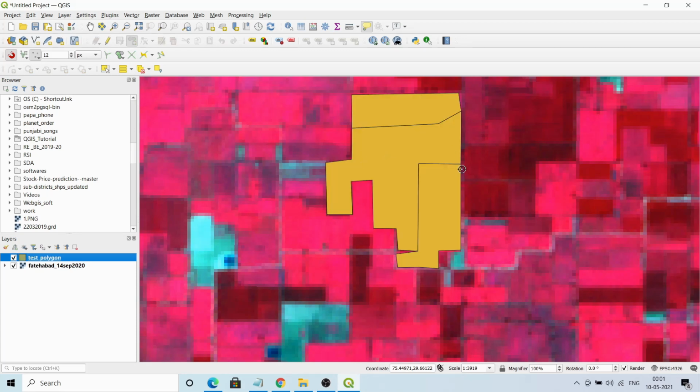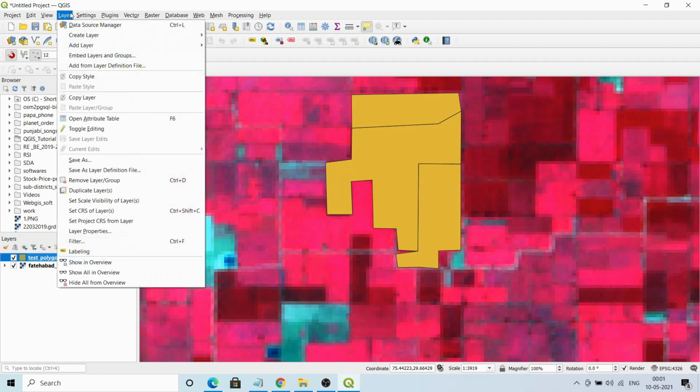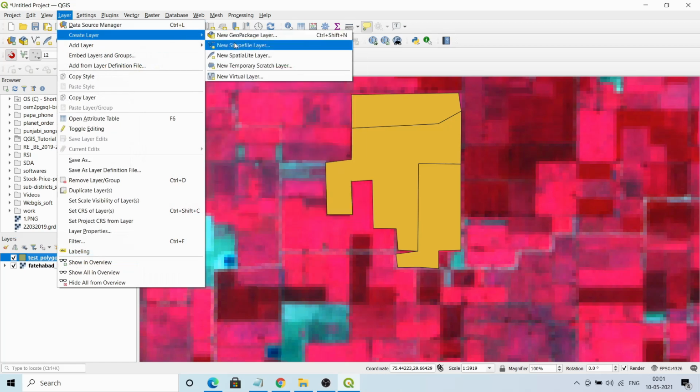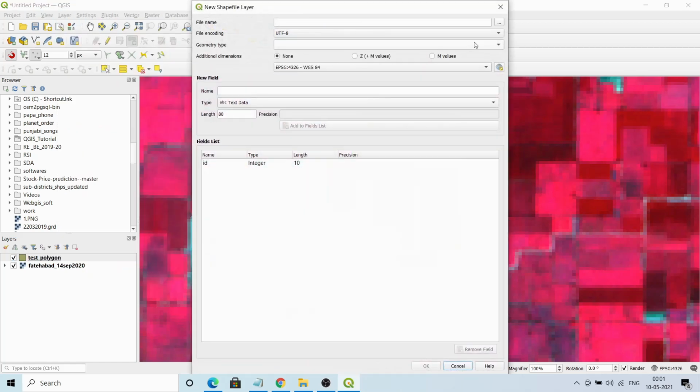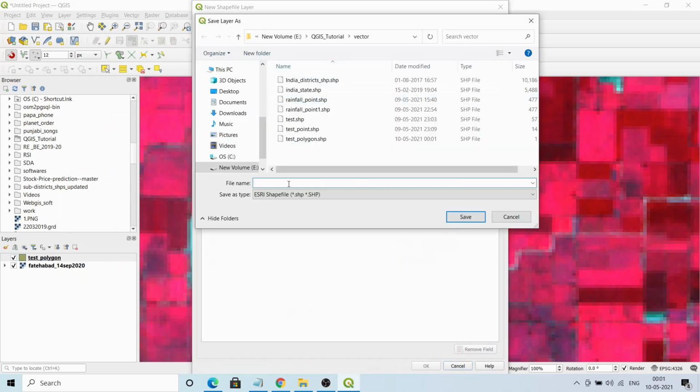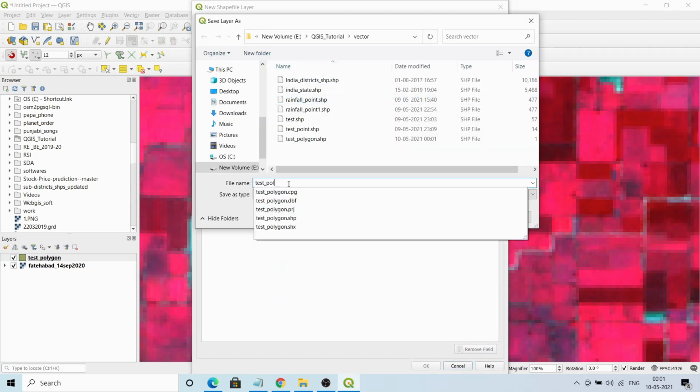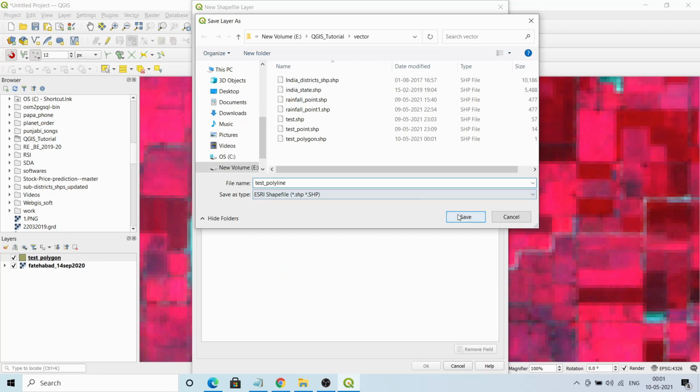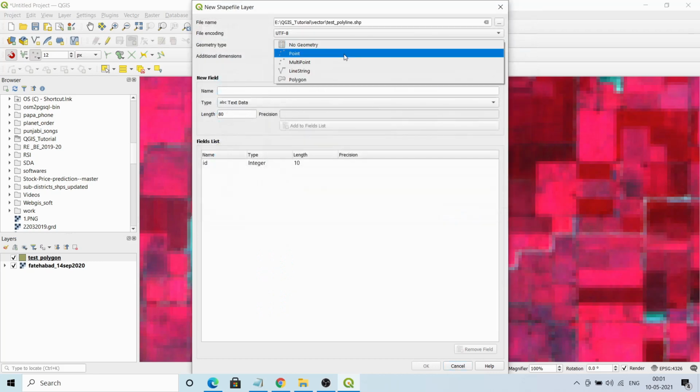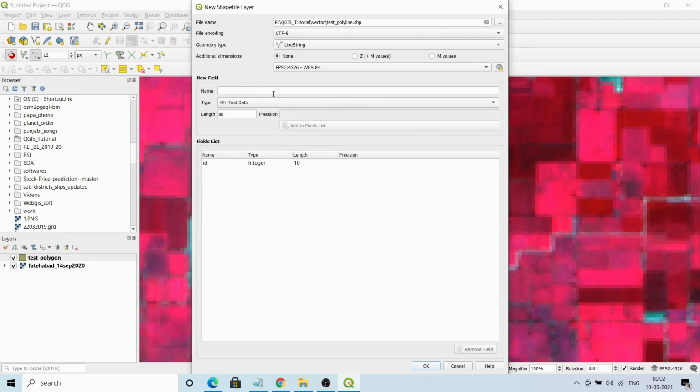So you have created one polygon layer. Now suppose if you want to create another layer, just go to layer, create layer, new shapefile. We will create now, the type of shape is line string. And for the field, you can give any field name, add to fields, another FID, and the number of fields you can give depends on you.